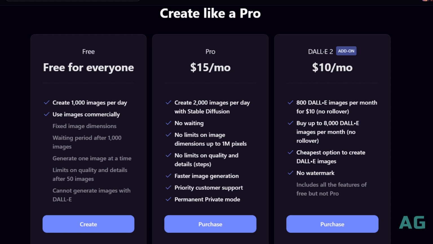Then, of course, when you have a $15 a month plan, you can create more images without waiting, in higher quality, and you have a permanent private mode. I can see that overall Playground is a pretty solid and very affordable service. I think 1,000 images a day is more than enough for creative work.